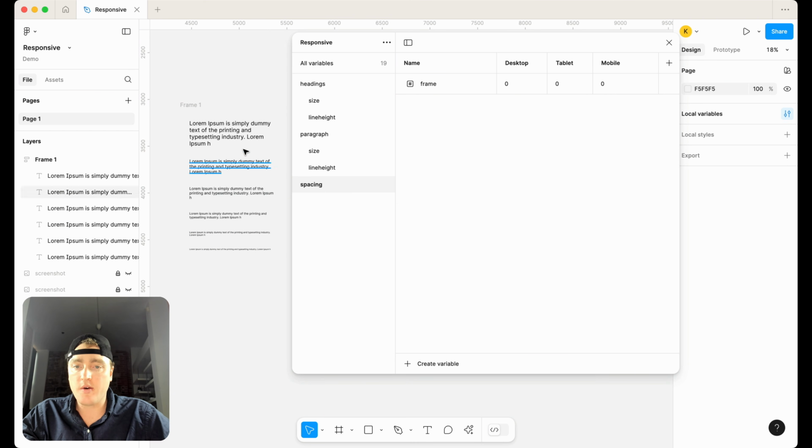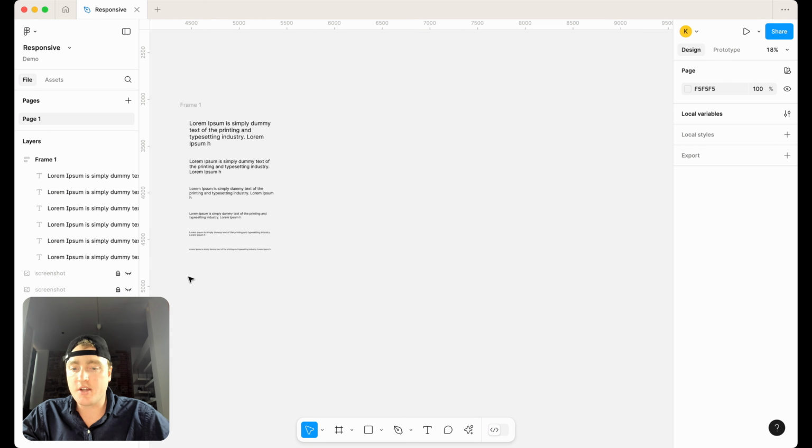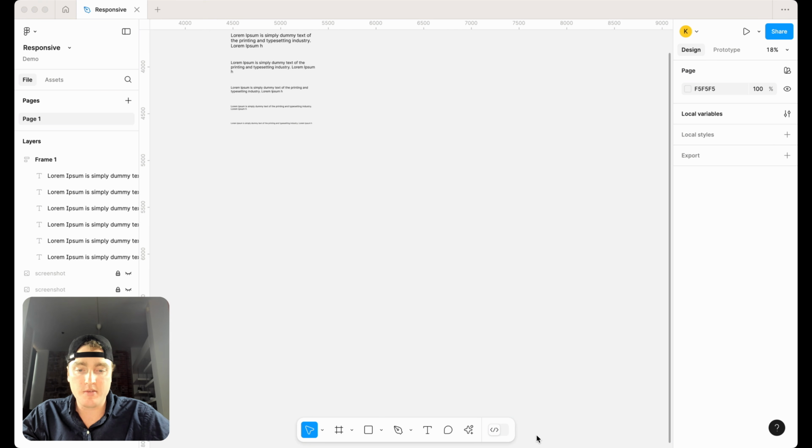So what we're going to then go ahead and do is identify what sizes we want to have for our desktop, tablet, and mobile. And again, this is the first step to building truly responsive designs, especially with the updates to Figma since last year, where now you have this mode swapping, where in just a couple of clicks, you can show how your designs are responsive.